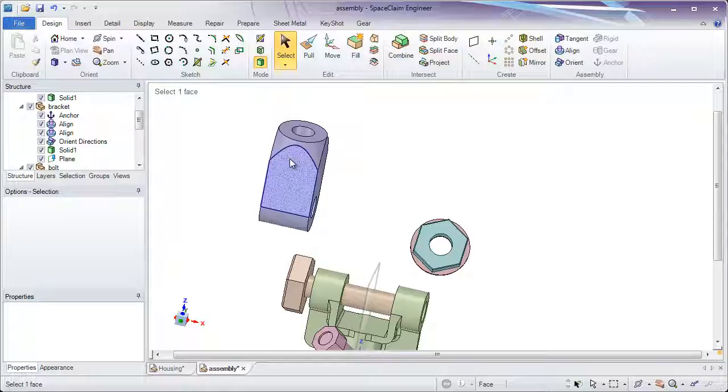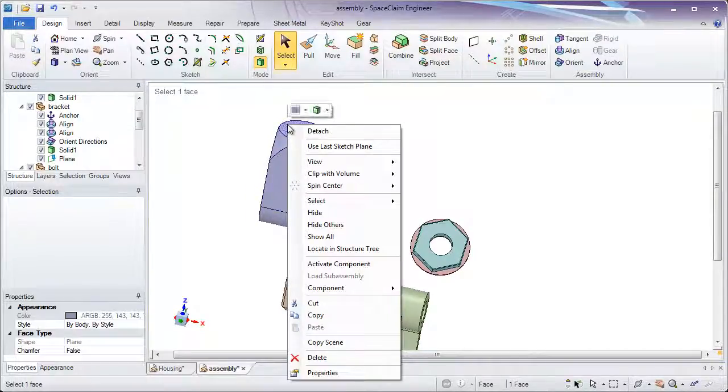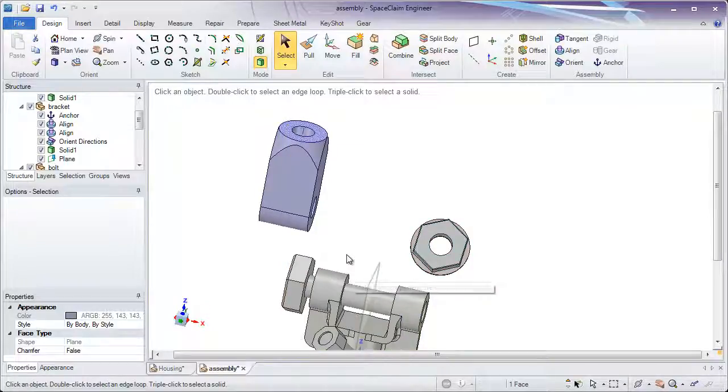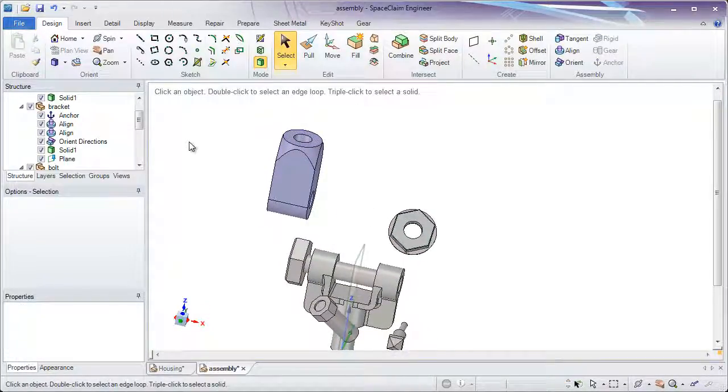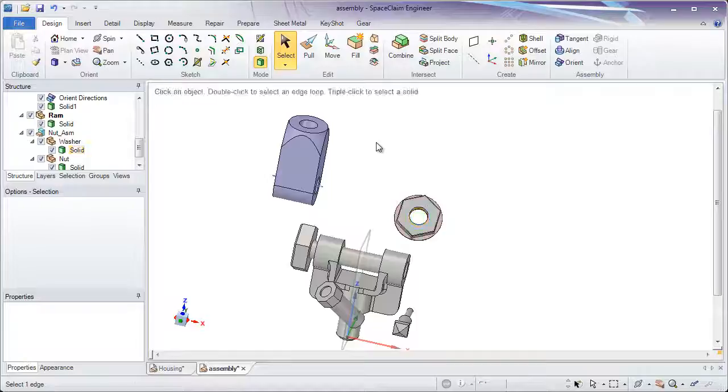The first thing we'll do is activate it. By right-clicking and choosing Activate Component, we can activate that blue part. You should notice that this is now going to make that part bold in the structure tree and gray out all of the other parts.